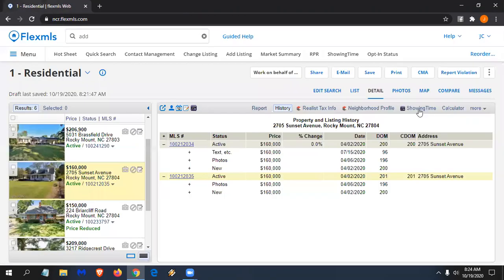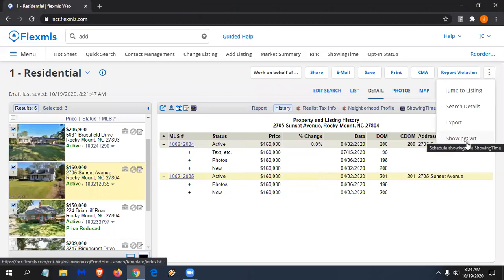And then we have ShowingTime. If you want to schedule a showing, you can do so, do a specific showing. But if you select multiple properties, there is going to be an option under the three dots called showing cart, which allows you to send all 3 or all 4 listings to ShowingTime to schedule them at the same time if you would like.